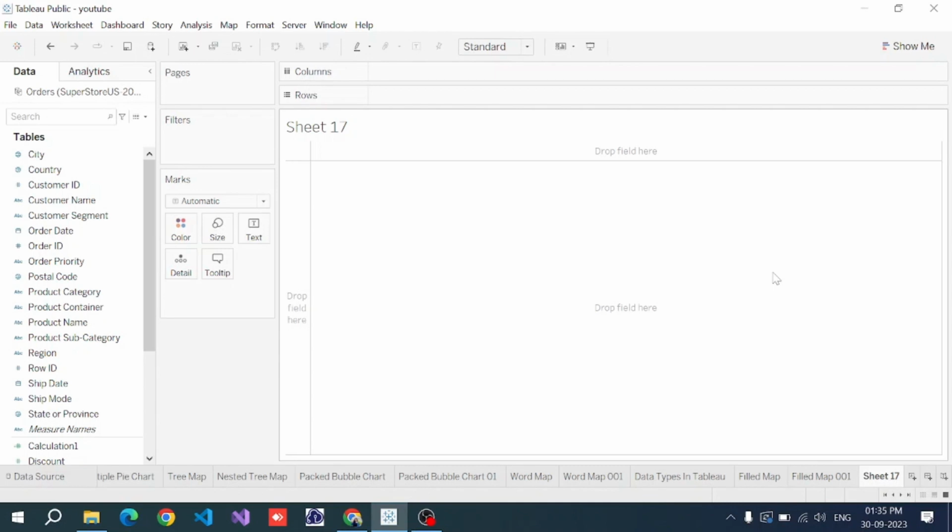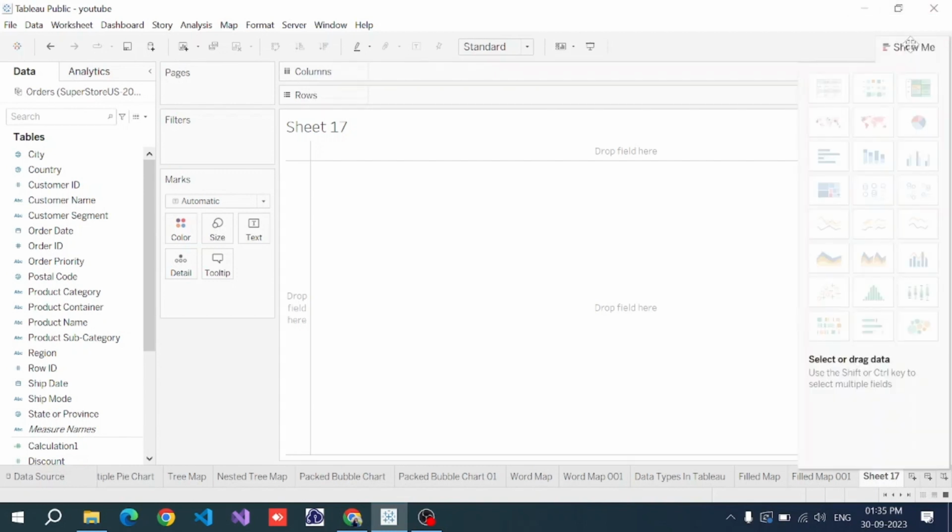So in this video we will see how to create a symbol map. So let's create a symbol map. To create a symbol map, the requirements are the same as what we had for the field map. So to create a symbol map, we require one geometric dimension, 0 or more dimensions, and 0 to 2 measures, right?